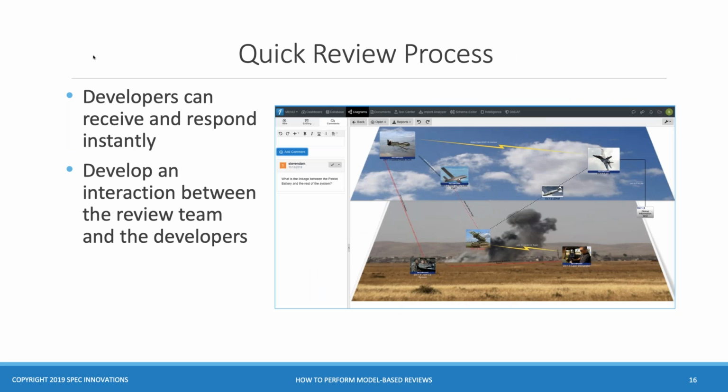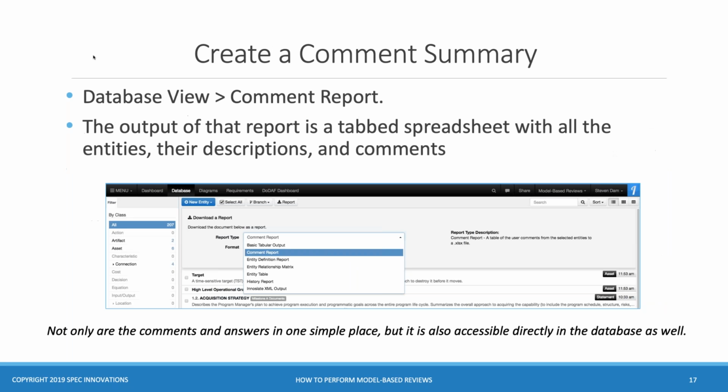You see the sidebar here has the place for the commenting. So you ask, well, what's the linkage between these different batteries and the rest of the system? And so again, it's probably an incomplete diagram, and the reviewer is seeing that and saying, hey, you missed something here. That's kind of useful. And that can then be responded to directly in real time if desired with the reviewers.